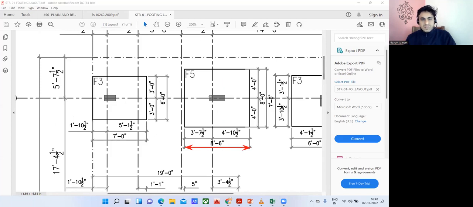Yeah, the center is here. So you can see the two grid lines meeting, that is the center for me. And from the center, how much do I have to take on the left side? Again, it is mentioned here. From this center to the left side, it has to be 3 feet 7.5 inch. And from this center to the right side, it has to be 4 feet 10.5 inch.